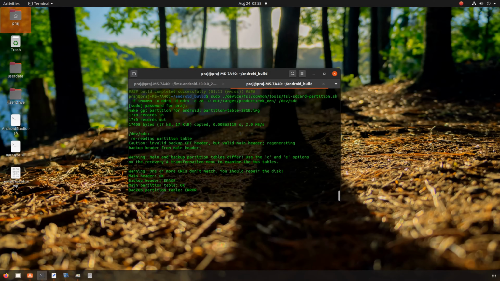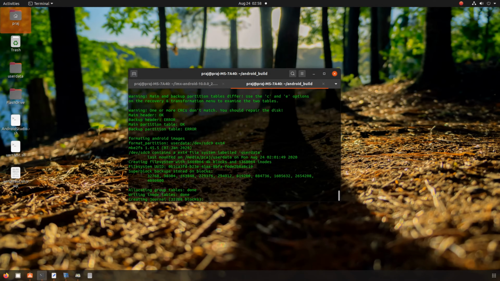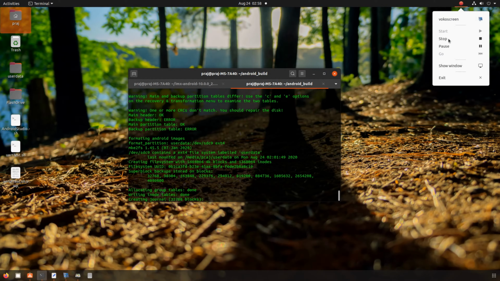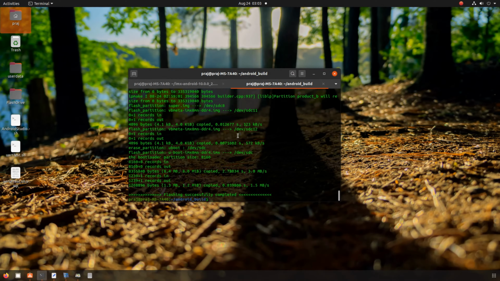Yep, this should again take a couple of minutes because the images are quite large. So I will go ahead and pause the whole thing. It has finished flashing to the SD card. The next process is final booting the Android from SD card.